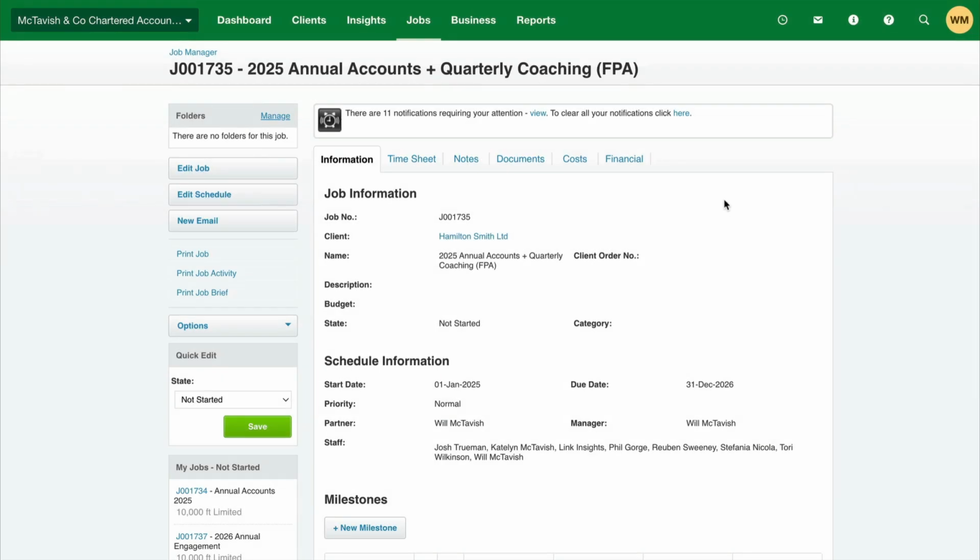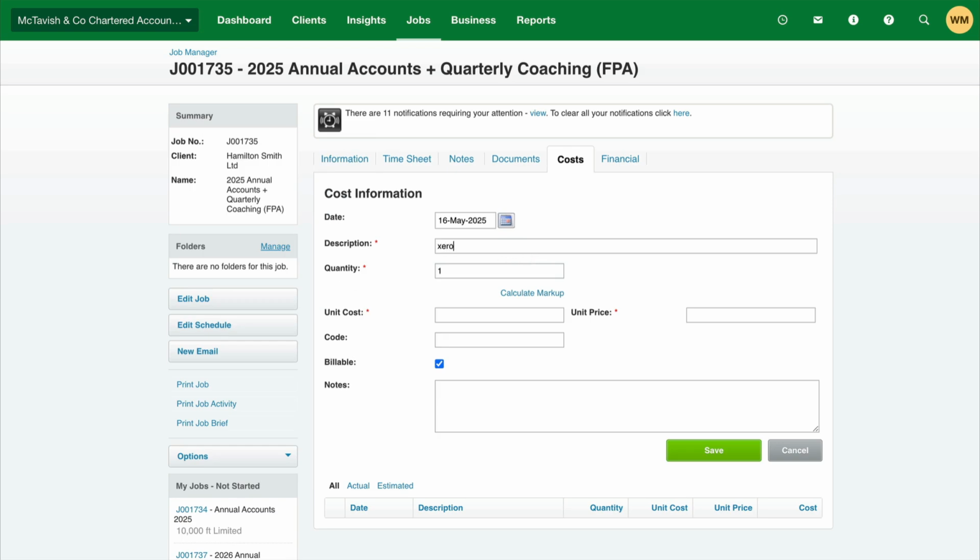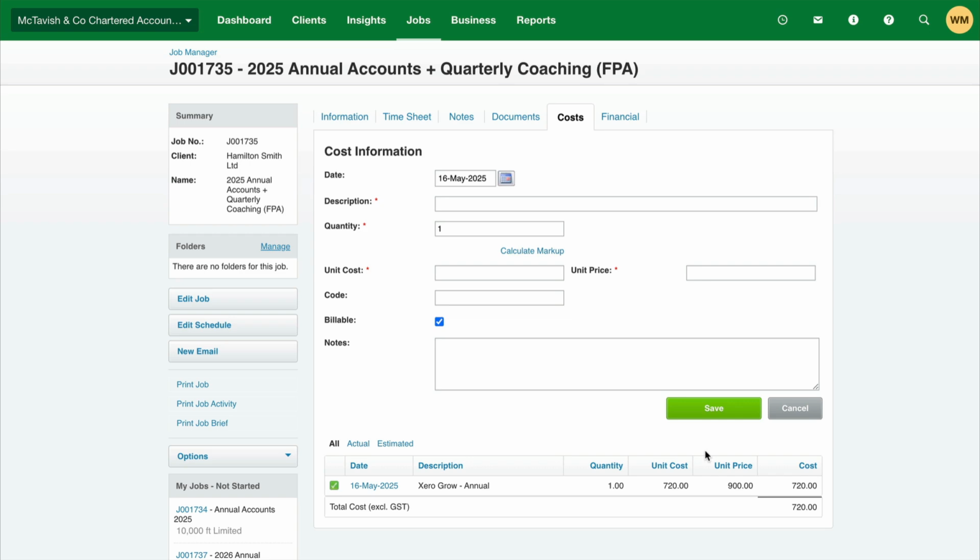Let's add a cost to a job to see what this looks like. In the job, click into the Cost tab, then search for the cost in the database, and hit Save. Easy as that. Now let's look at how to do a CSV import.